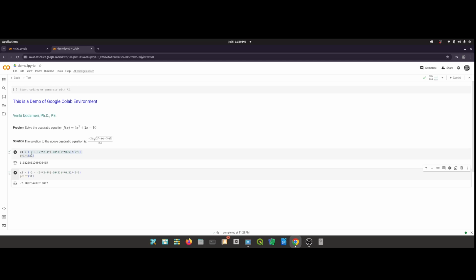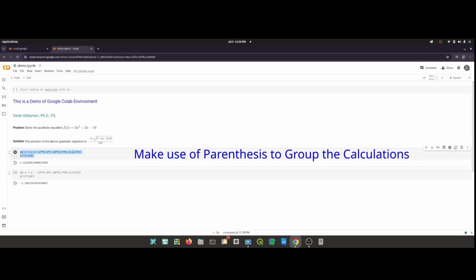And notice that the order of the operations is very similar to what you have learned in mathematics, especially if you want everything in the denominator. You need to make sure that the denominator, the 2 times 3, is in parentheses so that it is calculated as one entity. Otherwise, it will take this numerator, divide by 2, and then multiply it by 3, which is not what you want. So this is how you can add text blocks and code blocks to perform things.